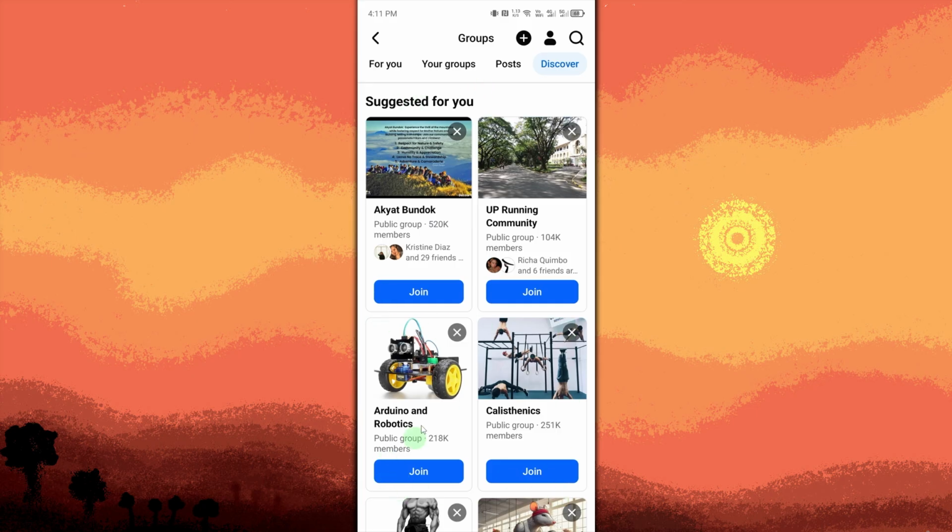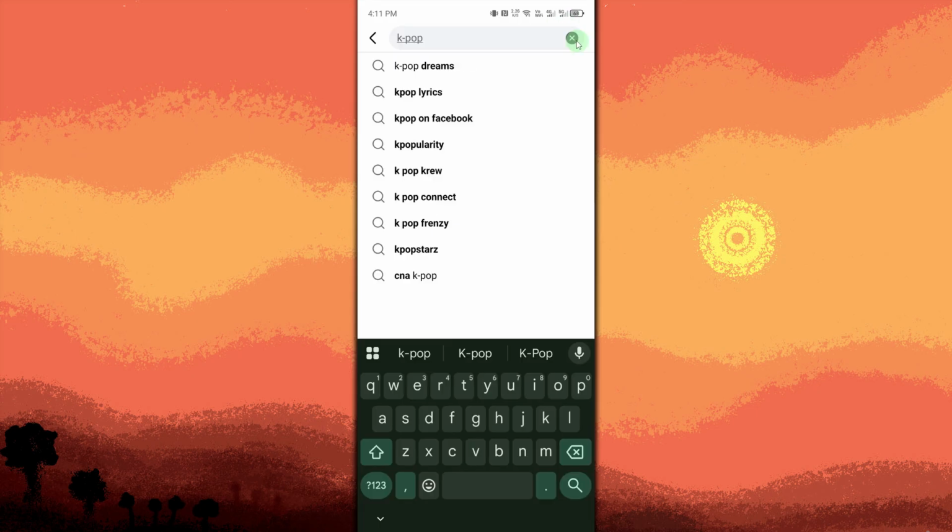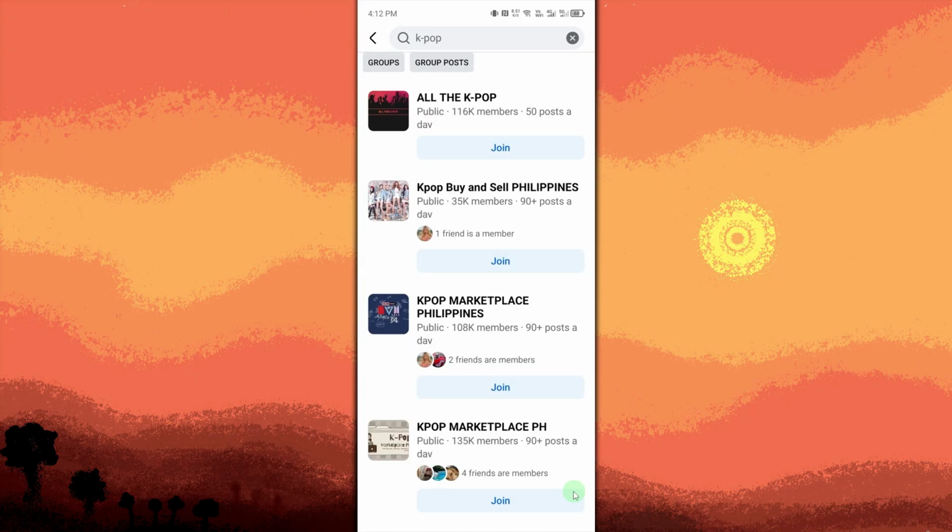Use the search bar. Tap the search icon and enter keywords related to your interest. For example, travel, freelance jobs, or K-pop. Then hit the search icon. Browse group results. Scroll through the list of available groups and review the titles, member counts, and privacy settings, like public or private. Tap on the group.